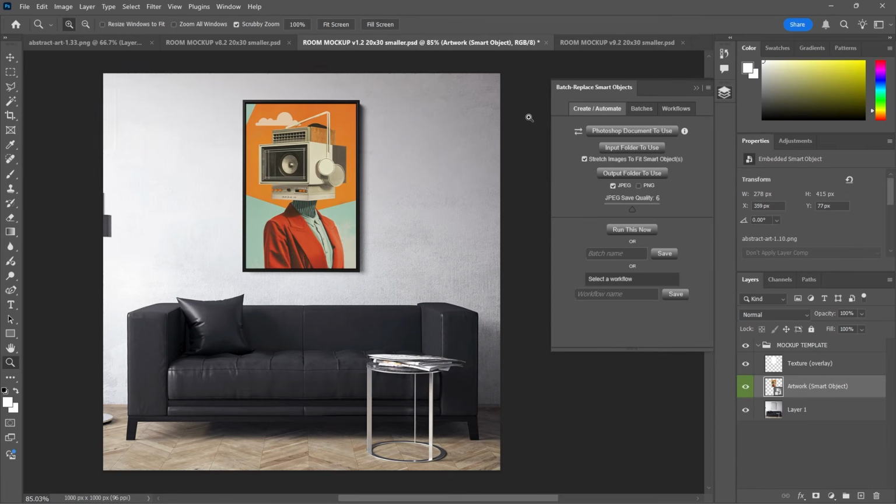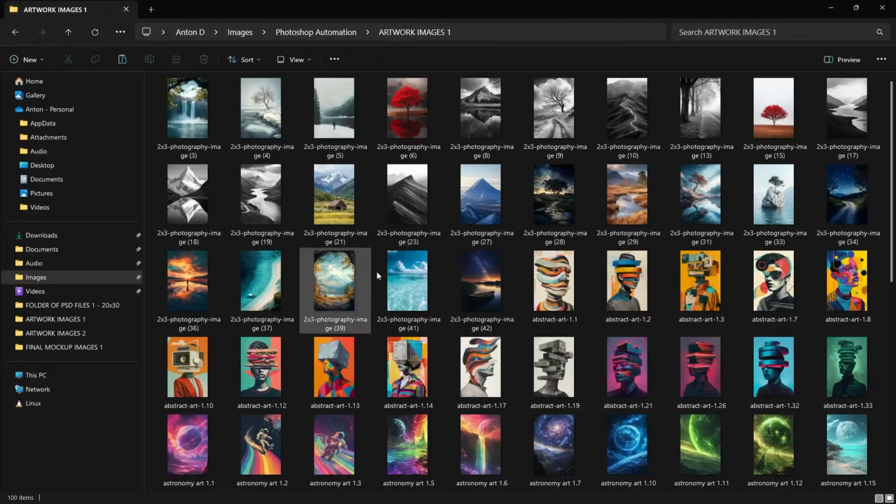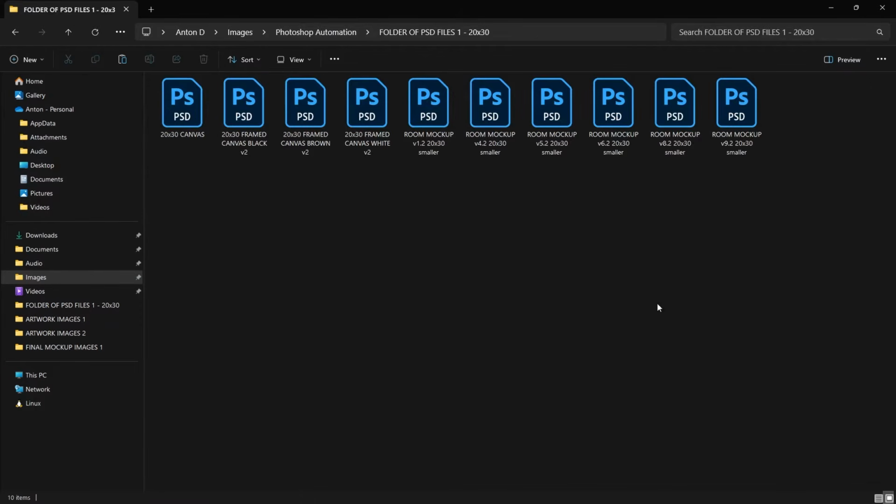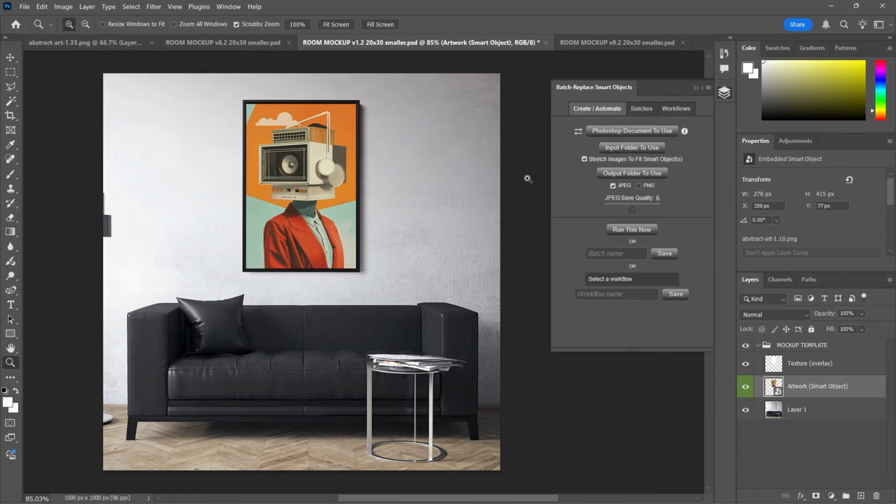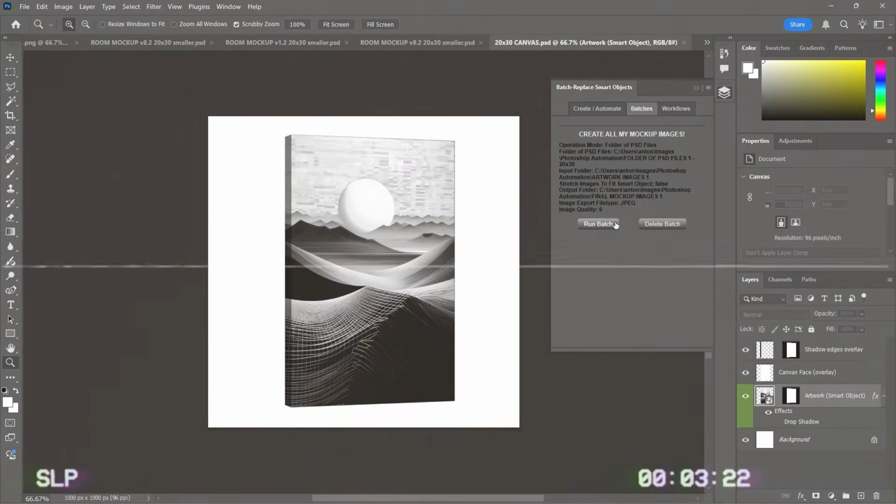How to make 1,000 mockups with 2 clicks in Photoshop. That is quite literally what I'm going to be showing you how to do here in this video. I have 100 artwork images in this folder here, and I have 10 different mockup scenes that I'm using to create mockup images for. To make 1,000 mockups with 2 clicks in Photoshop, all you have to do is click here and click here.